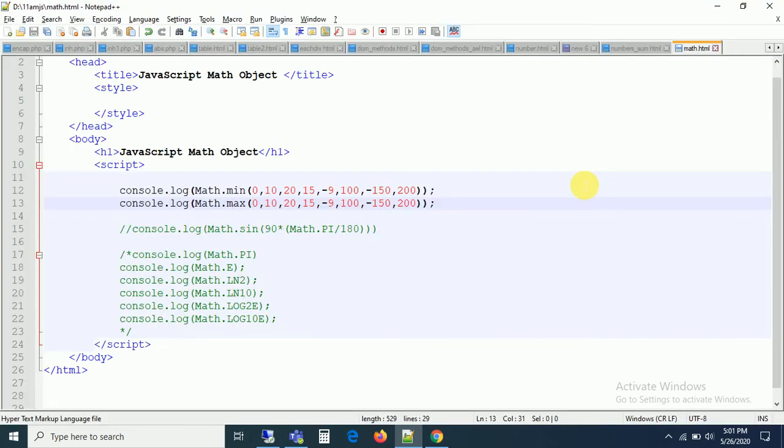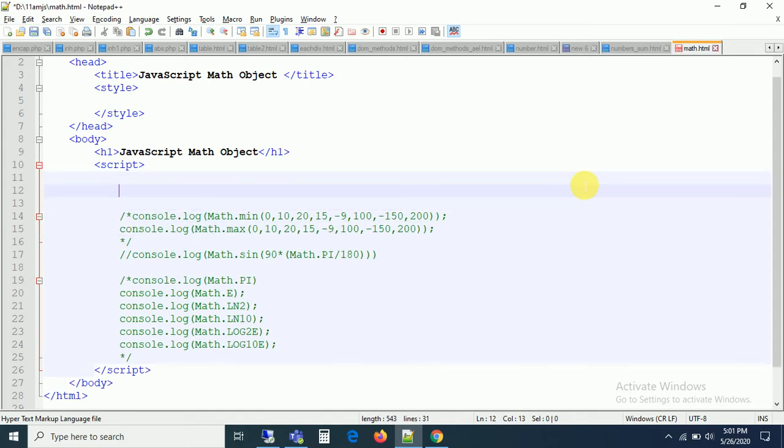In the same manner I have one more method here, that is nothing but the random method, Math.random. How can we generate a random number? Directly they have given one method here, Math.random. Let us write the method Math.random. It will generate a random number between 0 and 1.